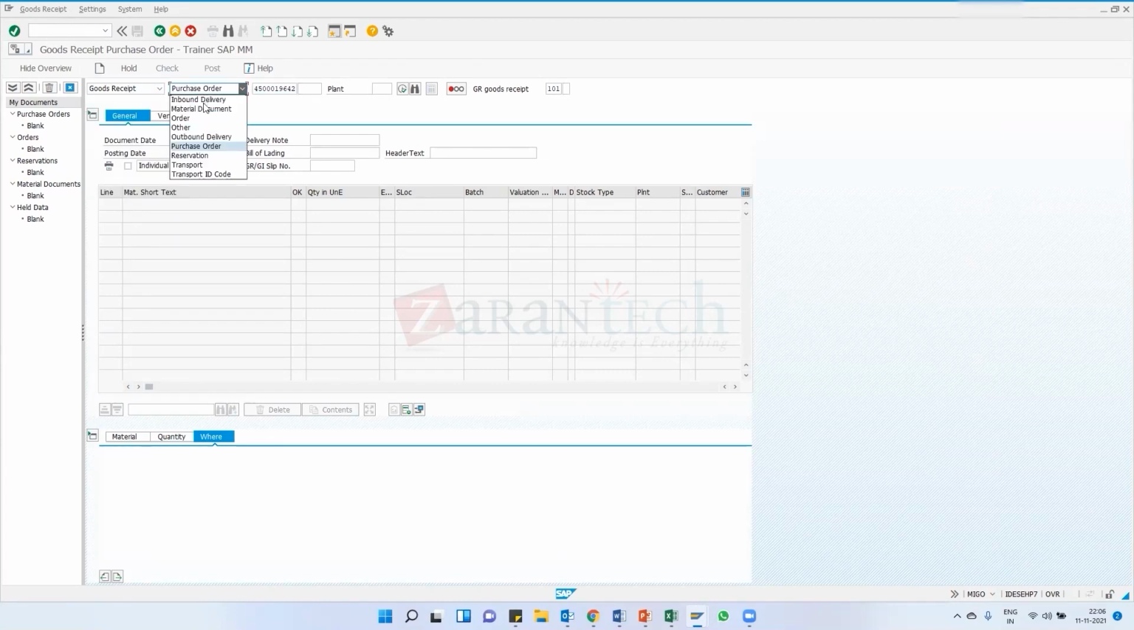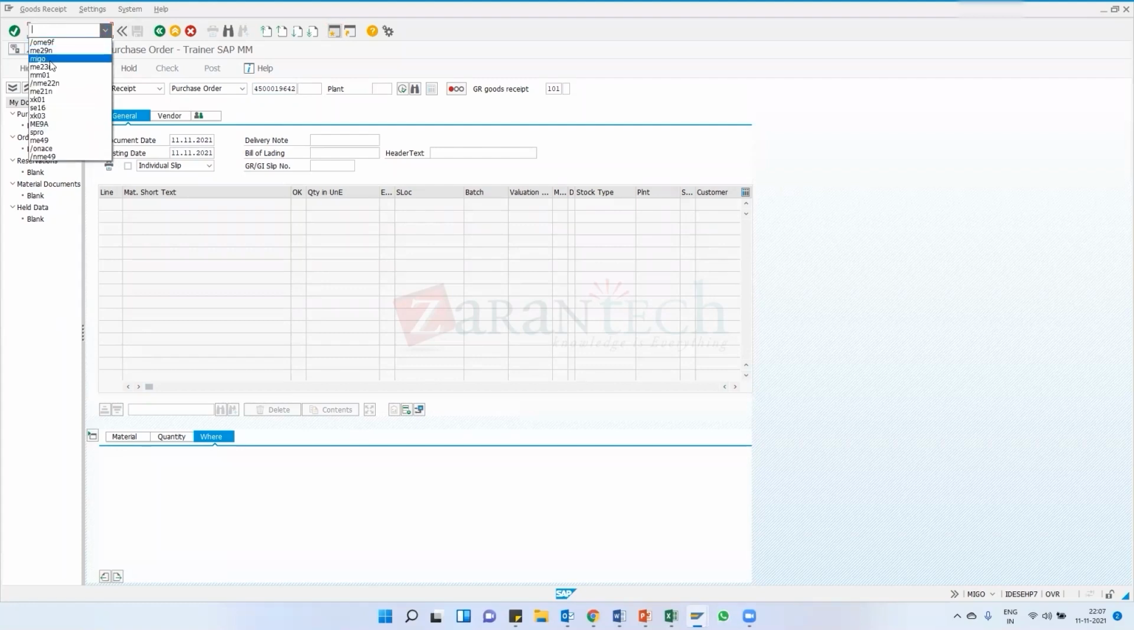This is the purchase order. We need to select purchase order. Just go by T-code MIGO. Sorry, come again. You said goods receipt document type, right? Sorry, by mistake I told you that. Here we only have MIGO as a T-code.